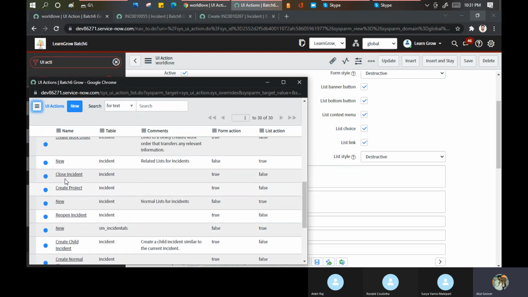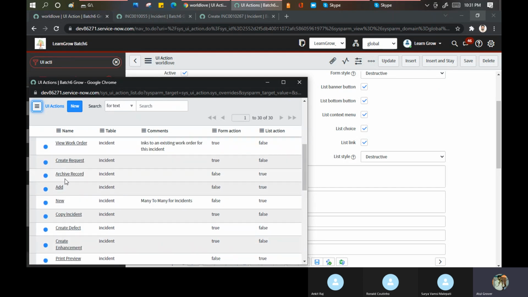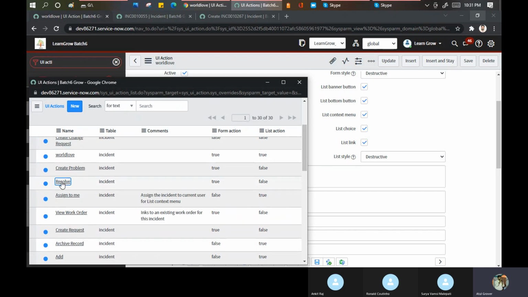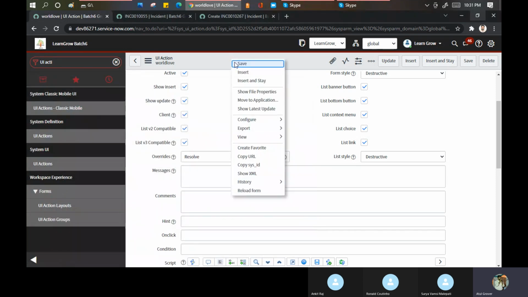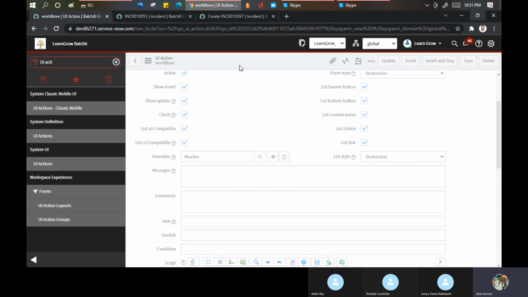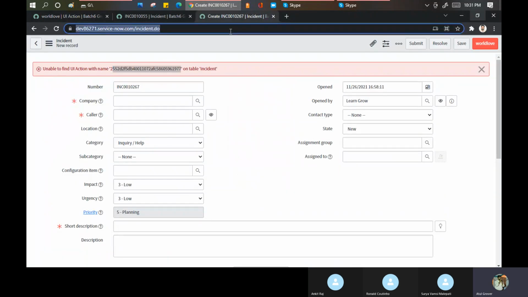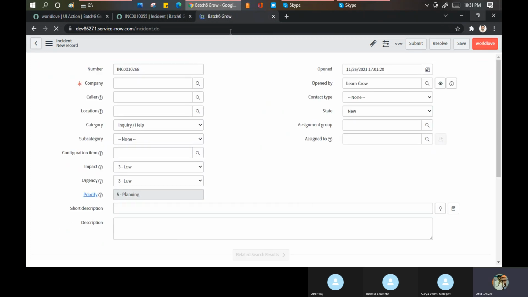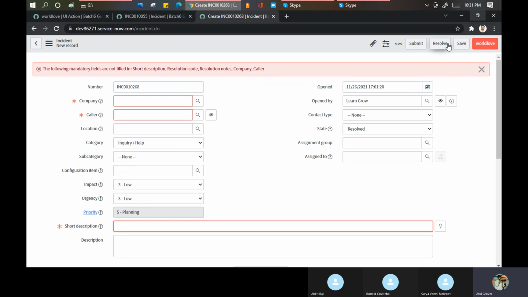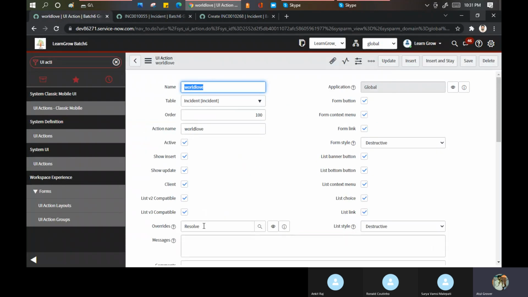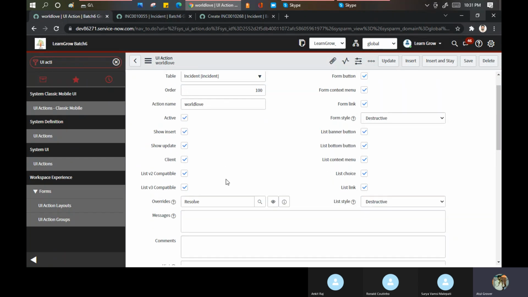Incident child reopen, where did resolve go? It was above, maybe. Yes, override this. Let's save. Reload this page. Let's see what happened now. It is there, but its original function will not work, because I'm going to override the functionality of this resolve with my new code here.